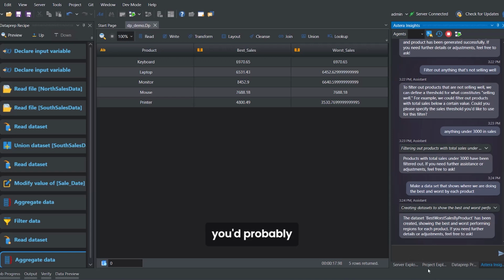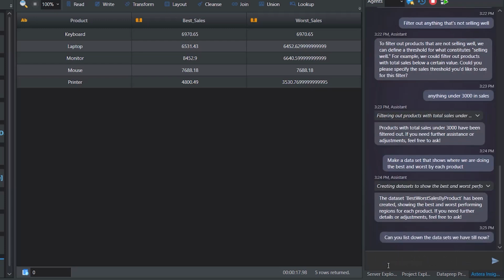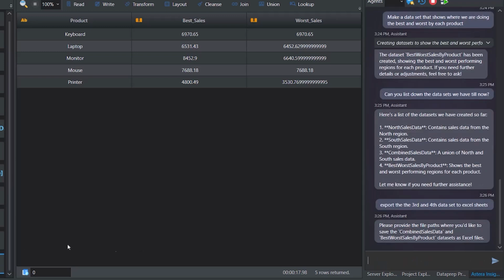Once all that's done, you'd probably want to export the result so that you can share it with your team or upload to a dashboard. So, let's go ahead and first let's see the data sets we've created so far. Now let's ask it to generate separate Excel files for the third and fourth datasets. Let's give it the path where I want to save these files.